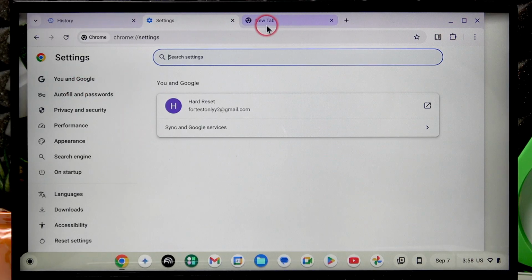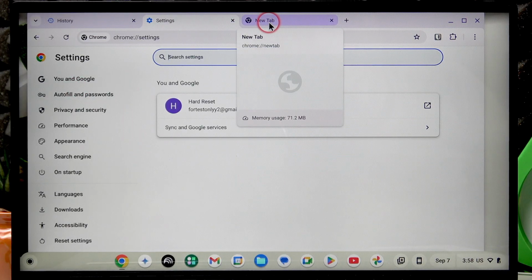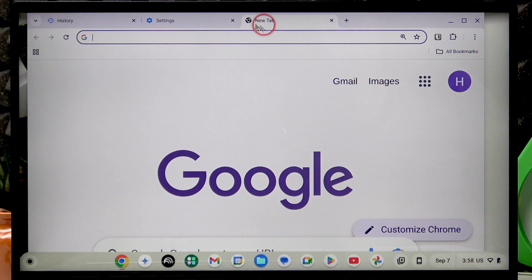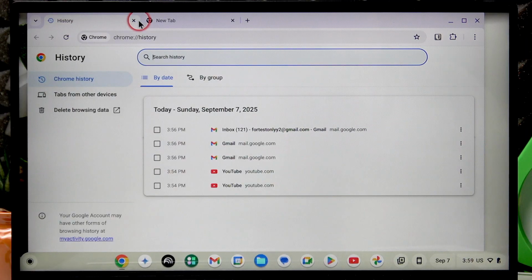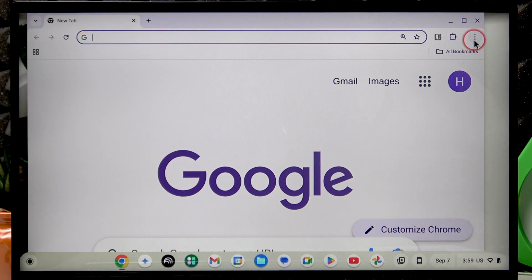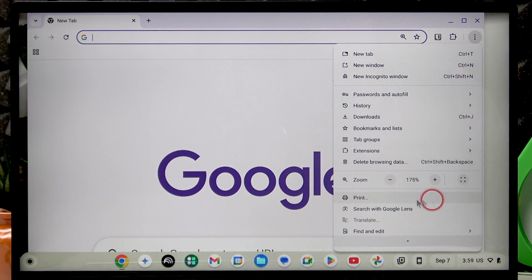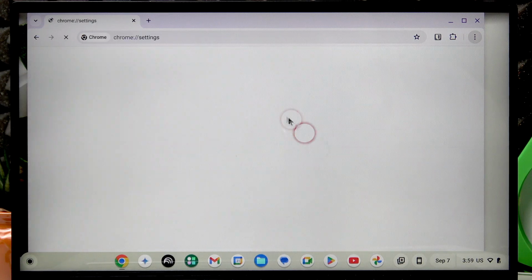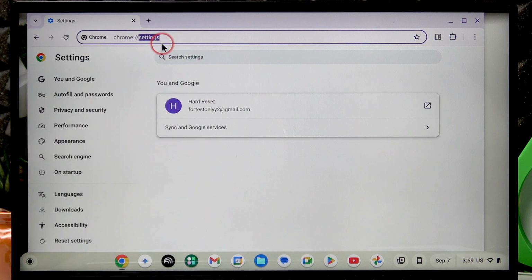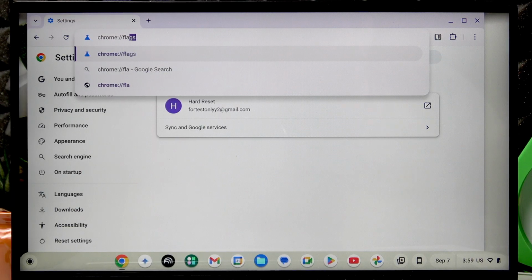to disable or enable touchscreen on your computer is first go to Google Chrome web browser, and once you are here, tap the three-dot icon in the top right corner of the browser, then scroll all the way down to settings, and then inside of settings, in the search field, input flags.